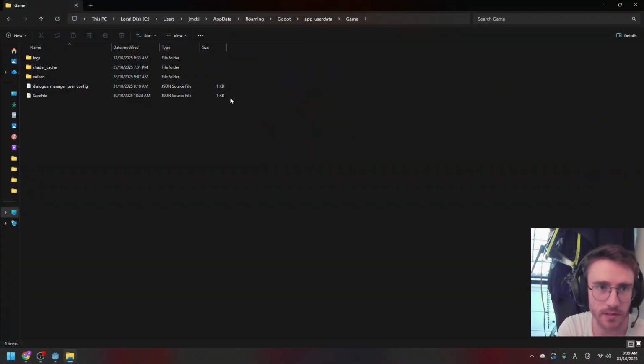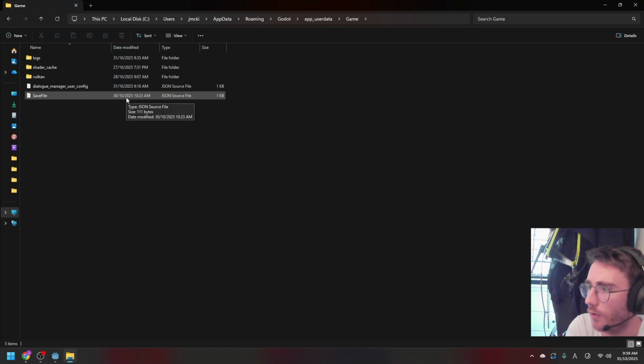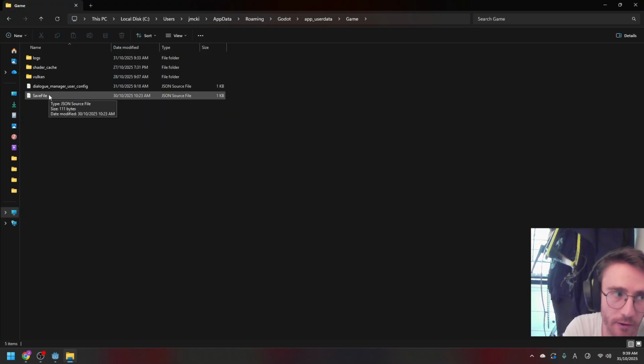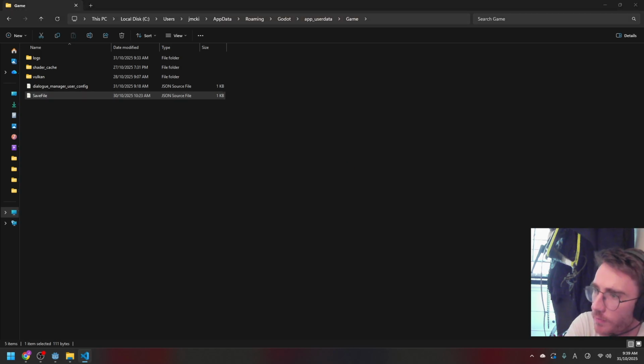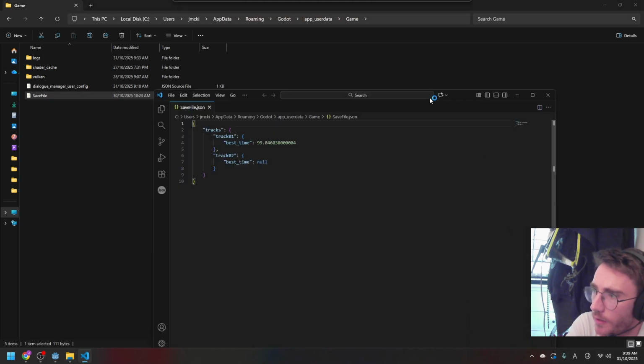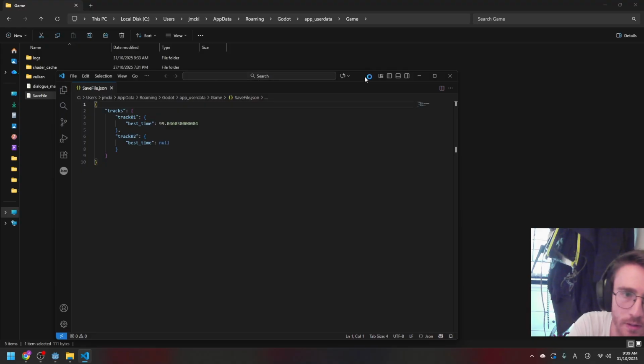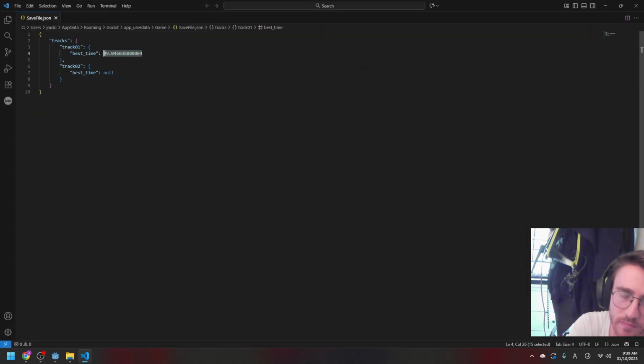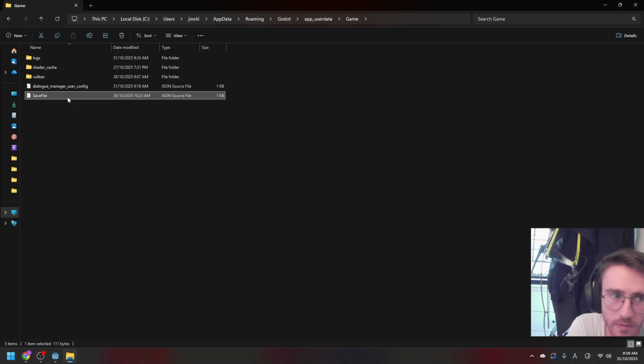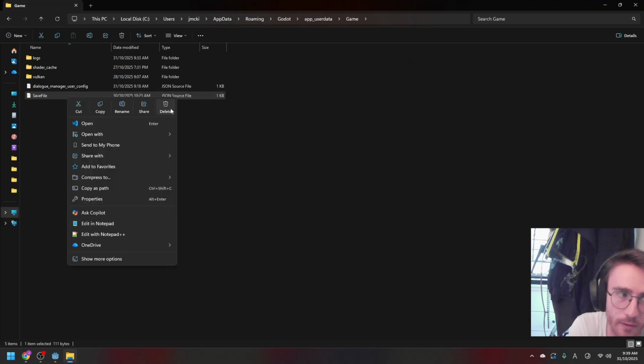Okay. So this is the app data of the game. You can see this save file here. I can open it up, and it opens in VS Code. But here you go. That's the time in seconds, and then I have something that converts it into minutes, seconds, milliseconds. But what I can do is delete this save file altogether.